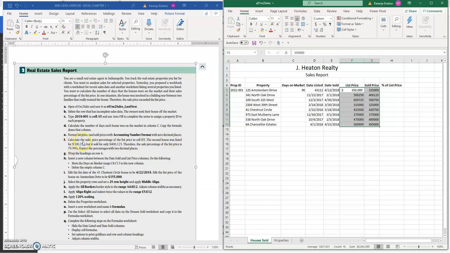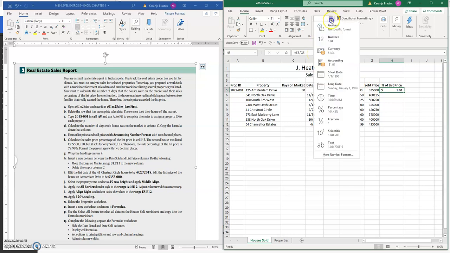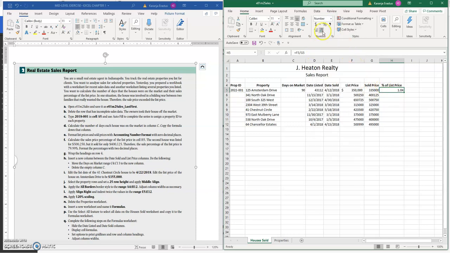Okay, so that's that. Then calculate the sales price percentage. For the percentage of the sales price, you're going to use a formula. Tell Excel I'm using a formula, and you're going to do it based on what? This is what was listed, and this is how much it was sold for, and you get that value there. We want this to be a number, a percentage. The second house was listed for that, but sold for that. Okay, so therefore the sale price should be that.